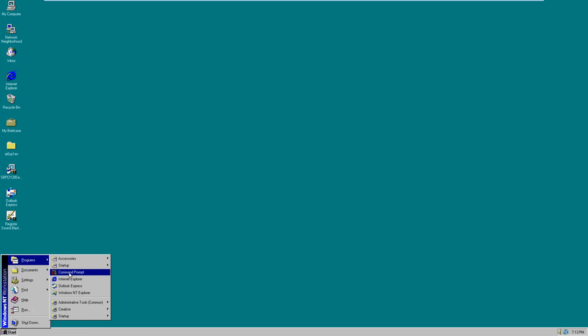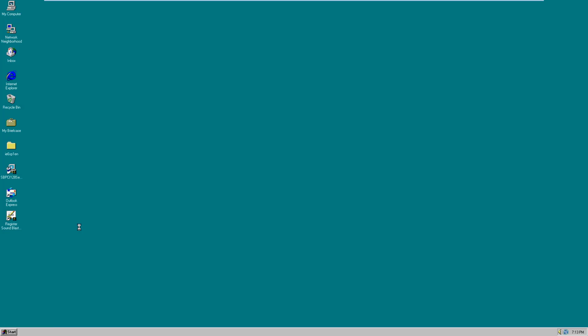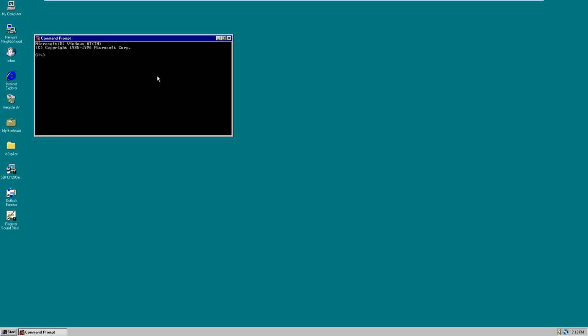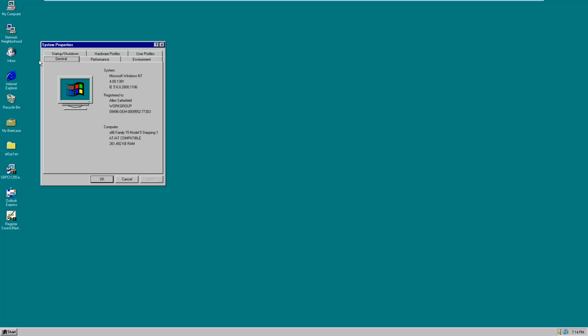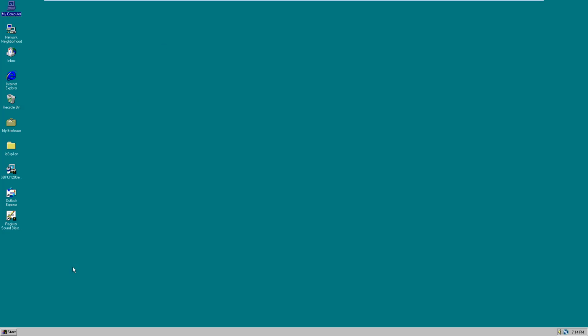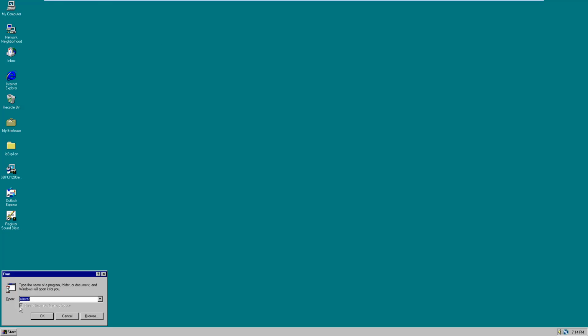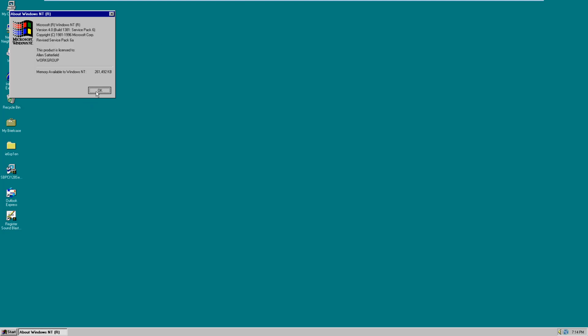Programs. Now, this is the command prompt, but it does provide DOS compatibility. Unlike in, you know what, I'll get to that in a little bit. Version 4.0, Service Pack 6. That is the VMware command. Service Pack 6.